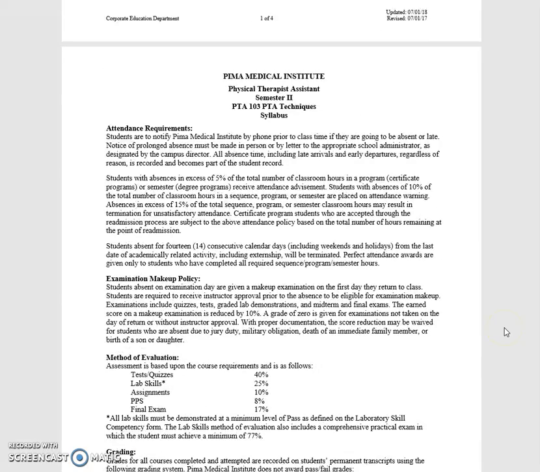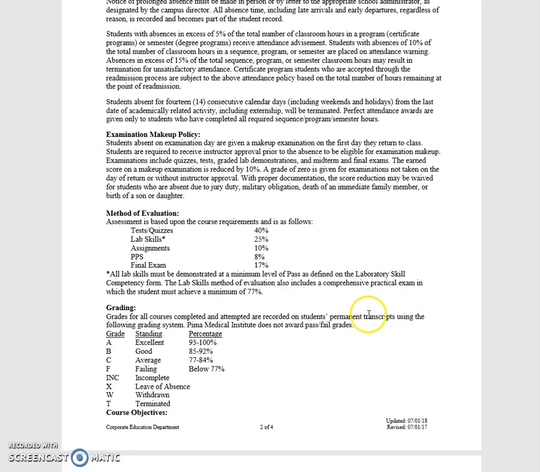So scrolling down to the second page, where we have our distribution of points, you can see it listed here. Quizzes make up the largest percentage of your grade in this class, about 40%. There will be 6 quizzes. Your lab skills competencies will make up the next largest proportion at 25%. There's a total of 11 competencies this semester and 1 final practical.